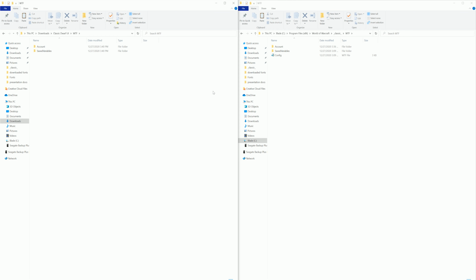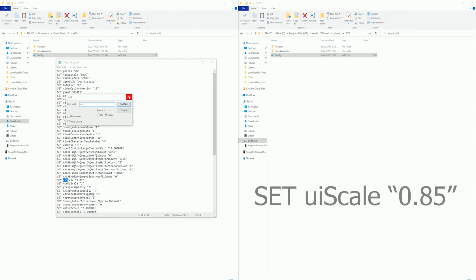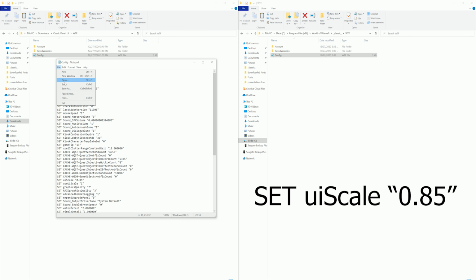Copy this config file you have in your original folders and paste it in the Classic Dwarf UI WTF folder here. Then open up this newly pasted config file with any text application that you've got. Now while we're here, we want to edit the line that says SET UI scale, so you have to hit Control F and search up UI scale that way. If you don't have this line, you can type the following manually at the bottom. Whatever SET UI scale number you have here, you need to change it to 0.85. So make sure it looks like this, then you want to hit File, Save.